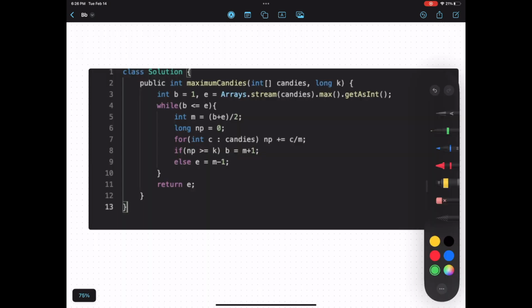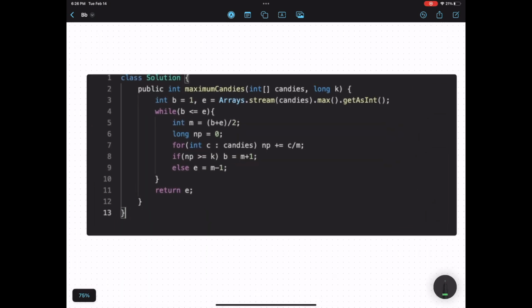So here is the code for the maximum candy solution in Java. Let's just go through the code once. Here in this line I am setting b and e, and here I am finding the maximum of the array in O(n). Now this is my loop for binary search. I'm saying while b is less than or equal to e, and then it's pretty trivial, right?